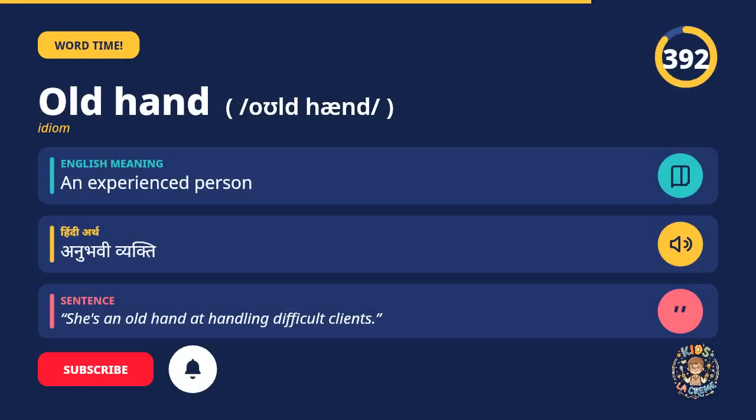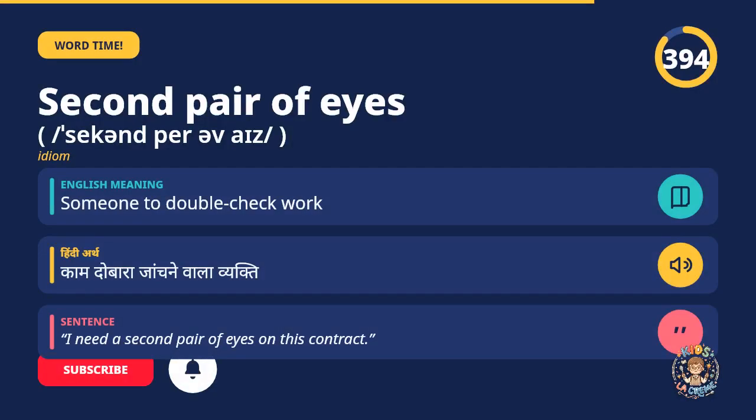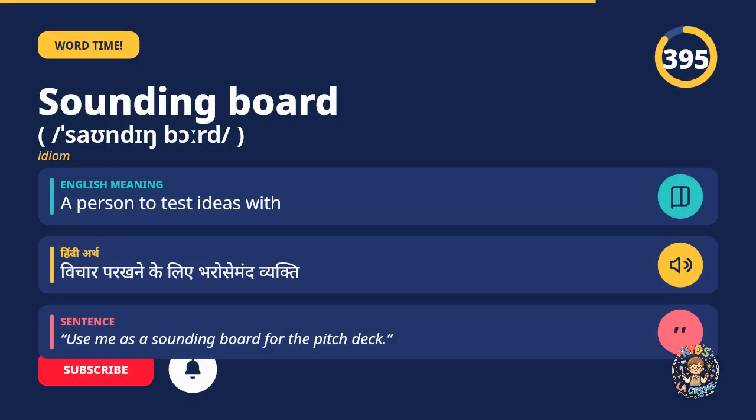Old hand. An experienced person. She's an old hand at handling difficult clients. Fresh eyes. A new unbiased perspective. Let's get fresh eyes on the proposal before sending. Second pair of eyes. Someone to double check work. I need a second pair of eyes on this contract. Sounding board. A person to test ideas with. Use me as a sounding board for the pitch deck.